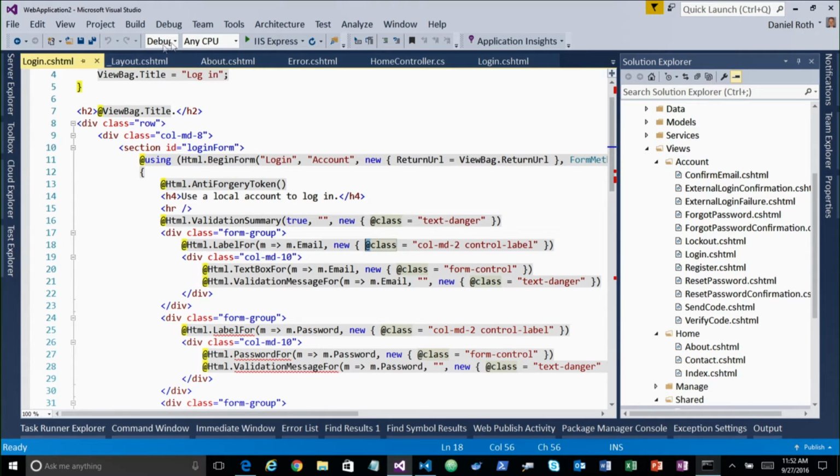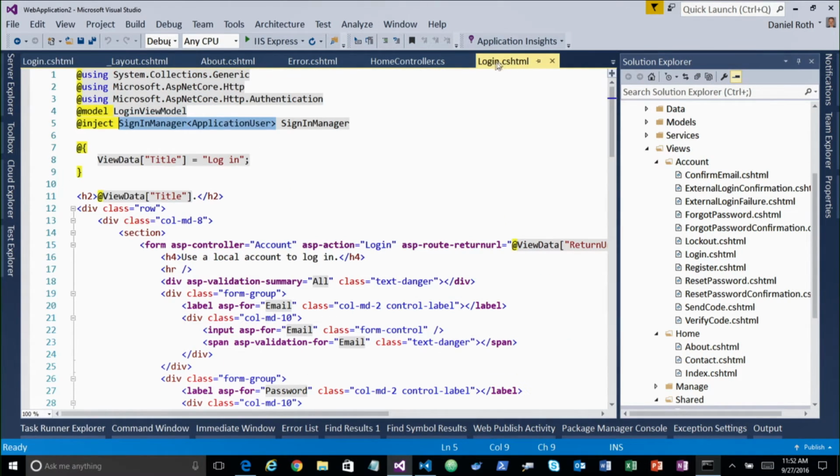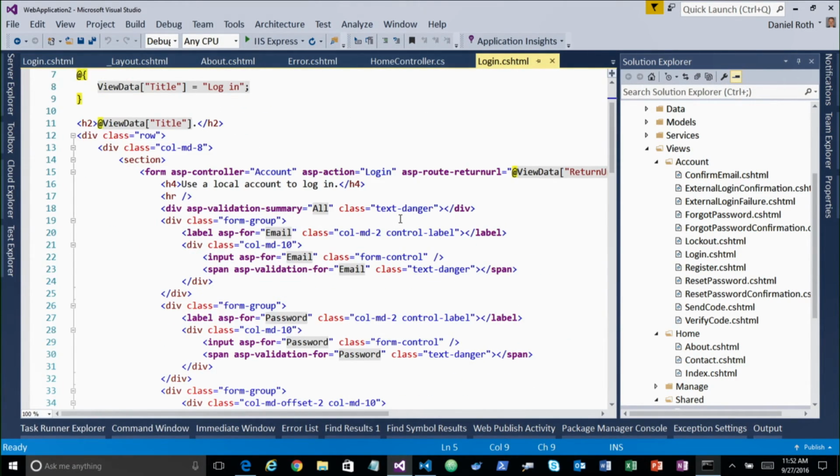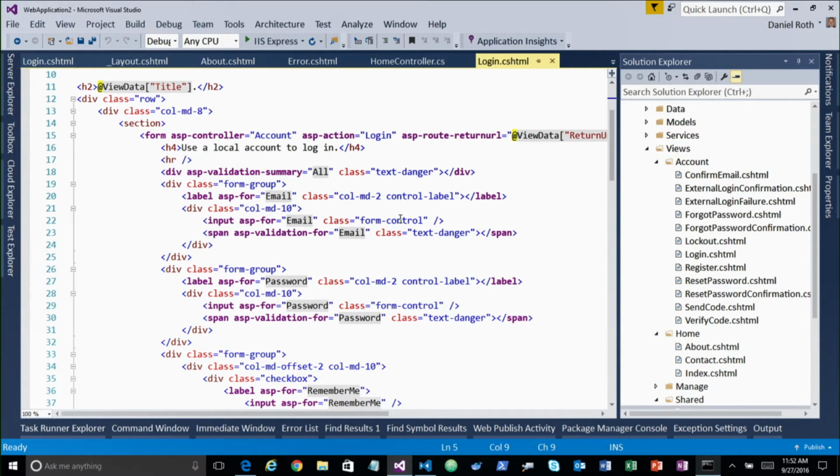OK, so let's look at how this looks when you're using tag helpers. So here is what that same view looks like, but done with ASP.NET Core MVC. And the first thing you'll notice is that it looks like HTML. I no longer see this C of C#. It looks like HTML. It's purple HTML, but it still looks like HTML.